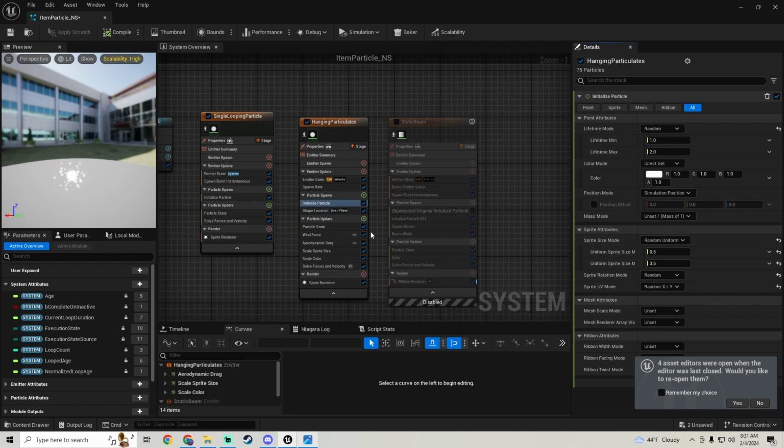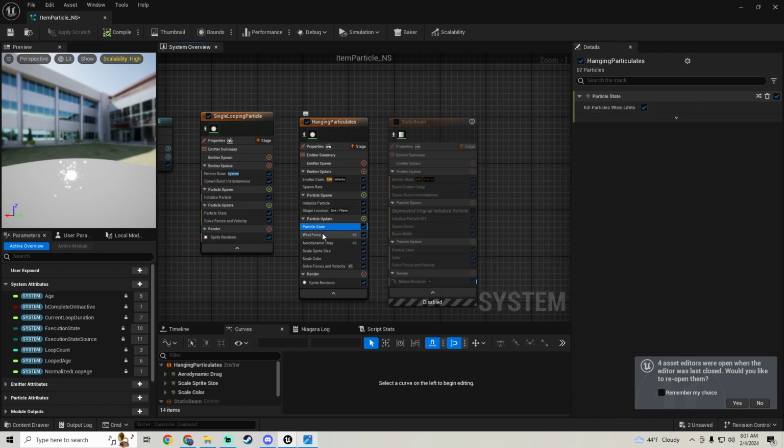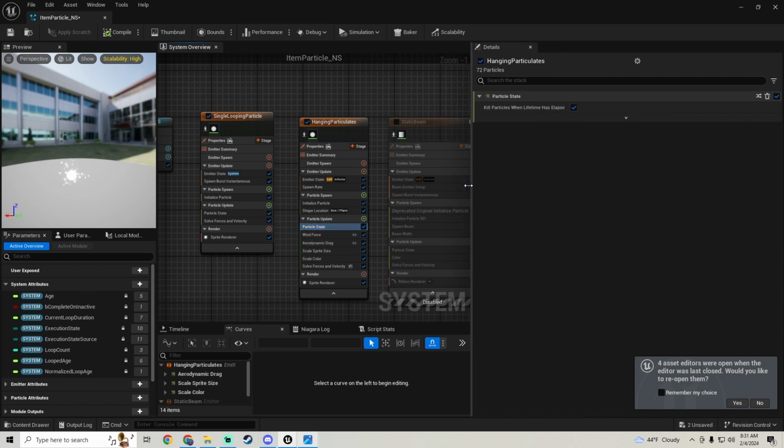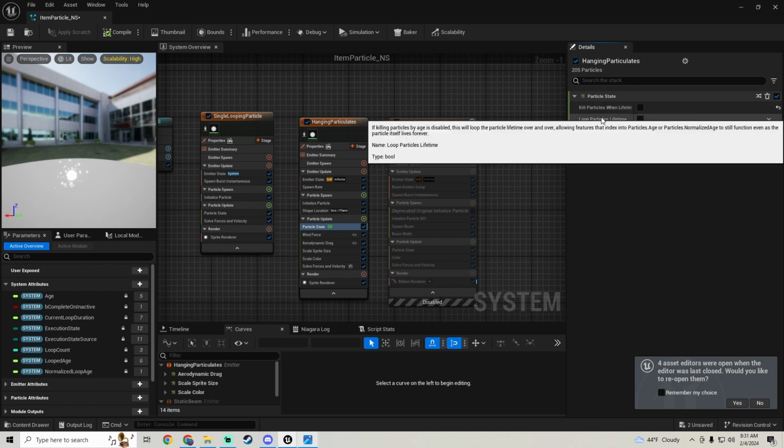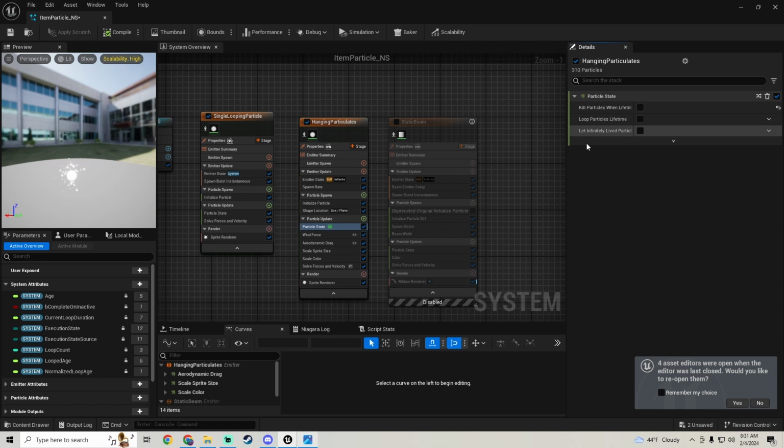Let's see. Particle state. Kill particles when lifetime has elapsed. Let's turn that off and see if it stops that thing where it just disappears for a second. No, it didn't. That infinitely lived.